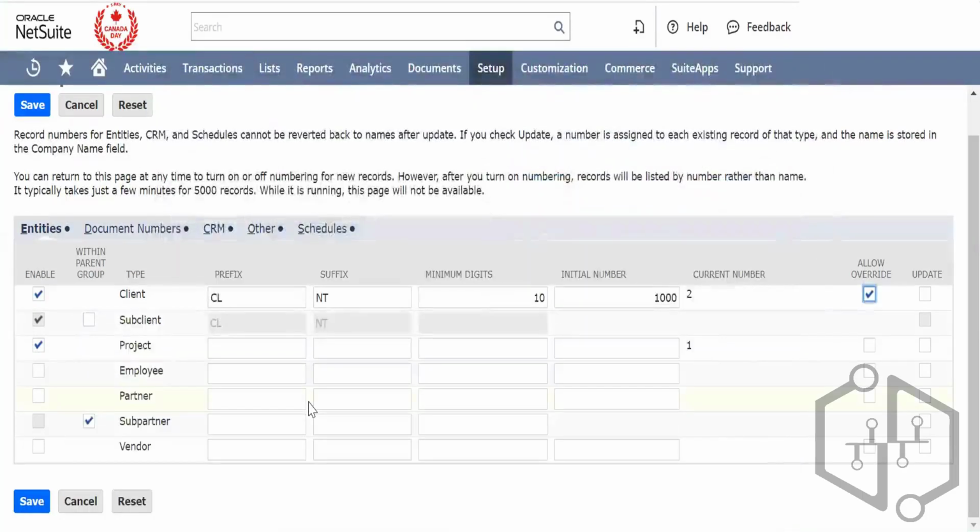So this little update option that you have here, you can choose this. Once you save this, you can choose to update the initial number later on. Let us say I've already created like 1000 customers, and now I do not want that to be starting from 2000. Rather, I want to start from 5000. So I can mention 5000 here and click on update and save it.